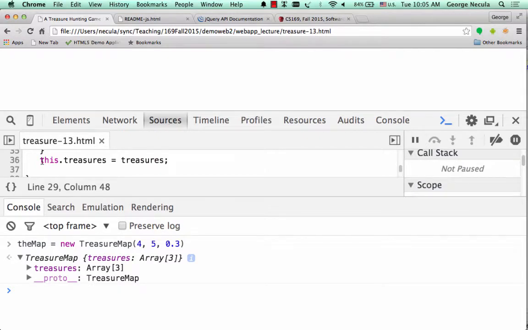So this line in the code sets the treasure field, and notice that the object that's returned has the treasure field. You also notice this proto field, and this is what makes this object really more like an object-oriented object. Okay, so this tells the object to which class it belongs. Although technically, treasure map is not a class; it's called a prototype. Let's not get into that just now.